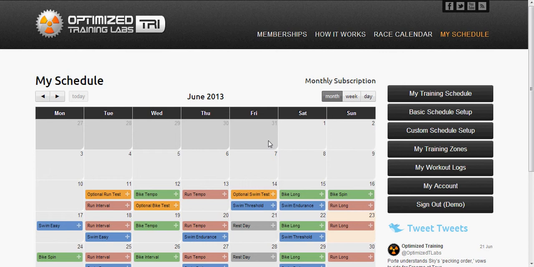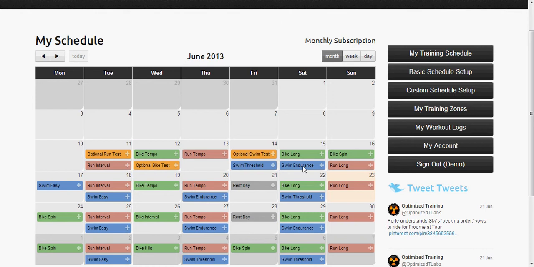To really make the most of the system, it's important to perform the optional tests that we have, because then the system can fine-tune your specific zone ranges for heart rate, for power on the bike, for heart rate or pace on the run.